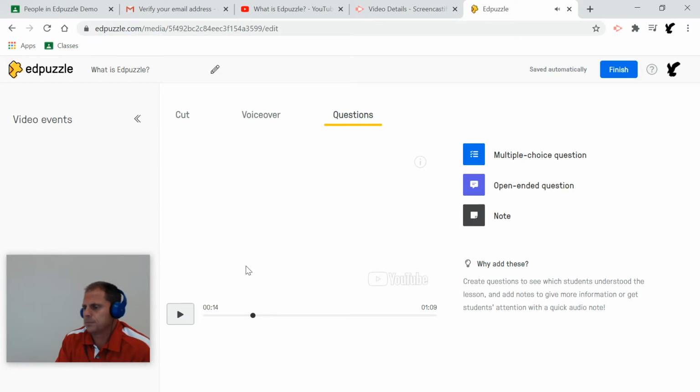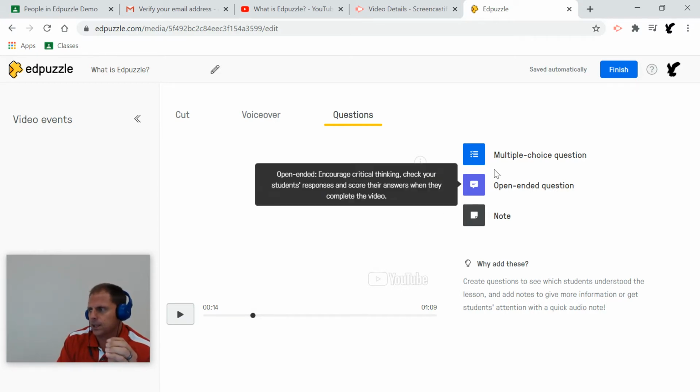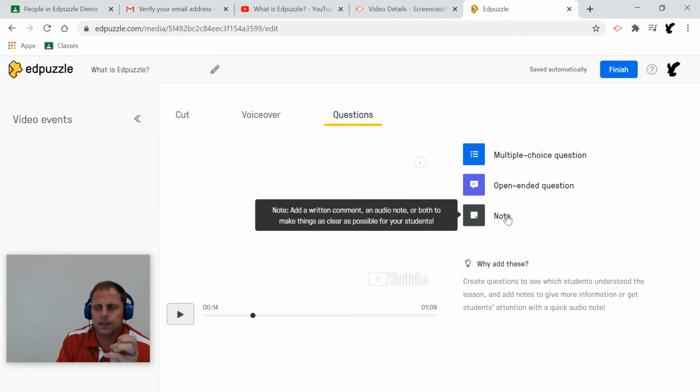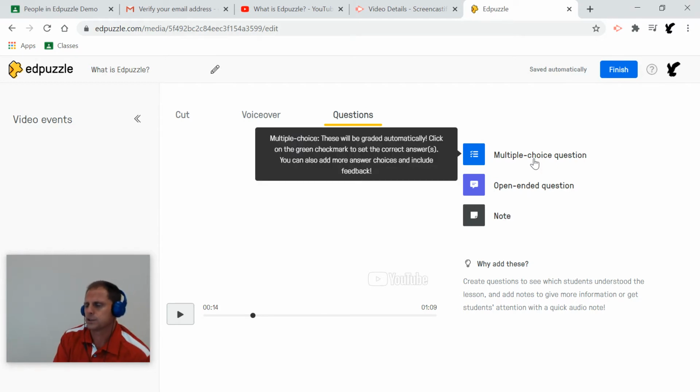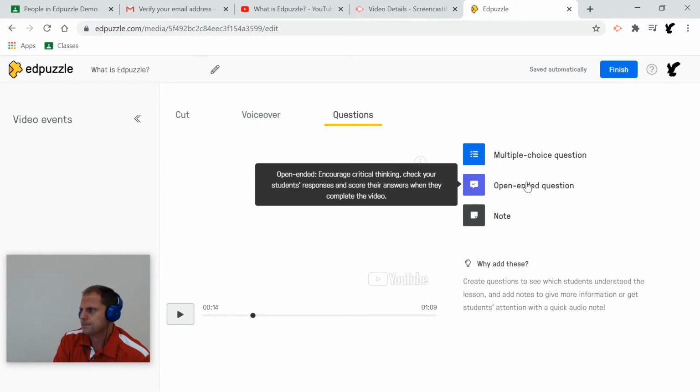Once we find a place where we want the video to stop, we can insert one of these three choices. We could do a multiple choice question, and notice it says it would be graded automatically, and the students get feedback immediately, whether they have it right or wrong. Open-ended basically says you have to grade it yourself. Edpuzzle is not going to grade it for you.